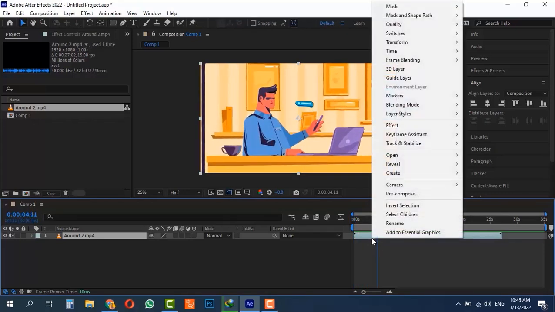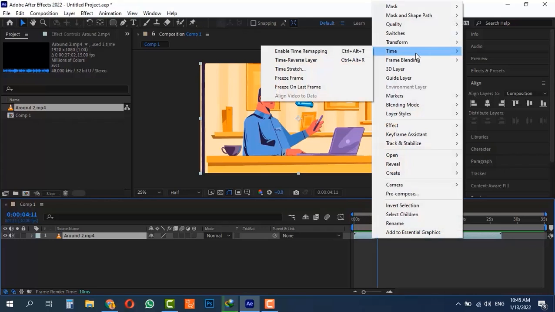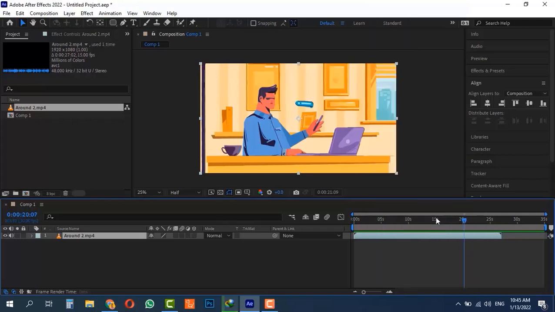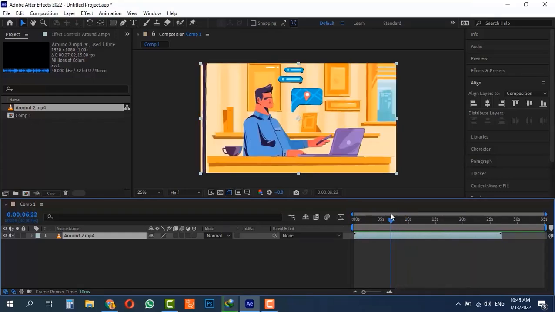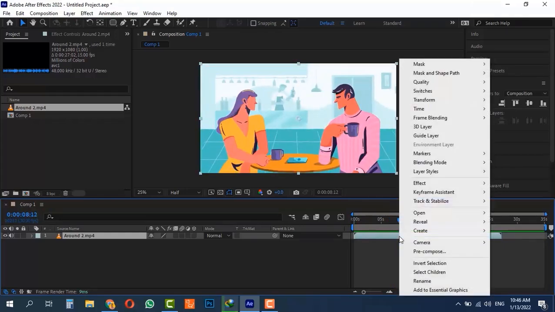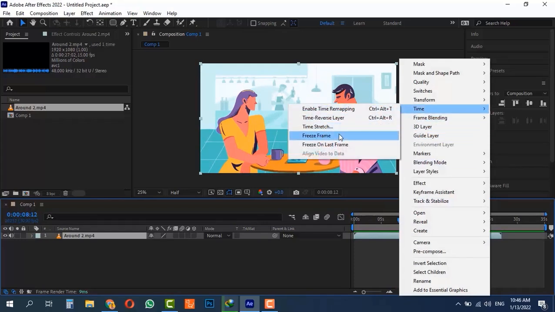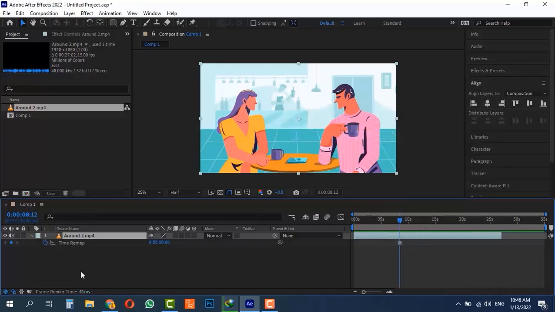The next option is freeze frame. I will explain the time stretch option later. The freeze frame option, as can be understood from its name, freezes a frame of the video and displays the same frame during the video. For example, move the CTI to wherever you want the movie to freeze, right-click on the layer and select the freeze frame option from the time section.